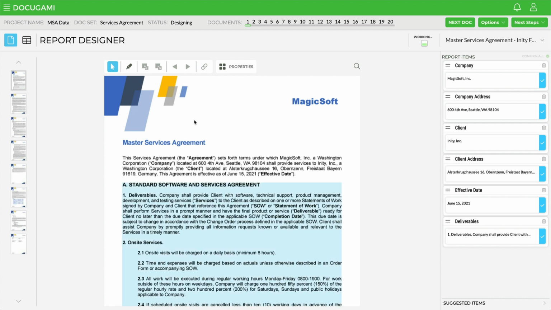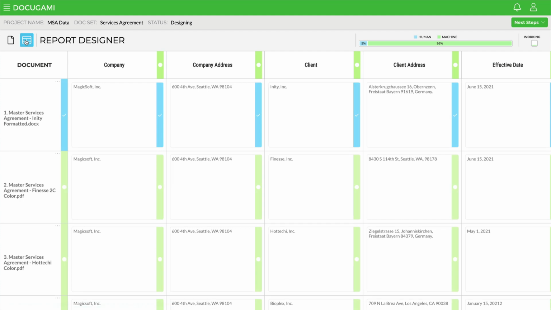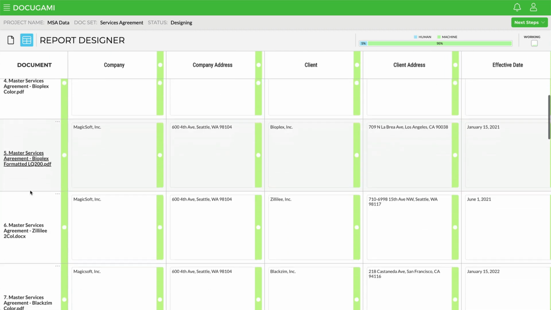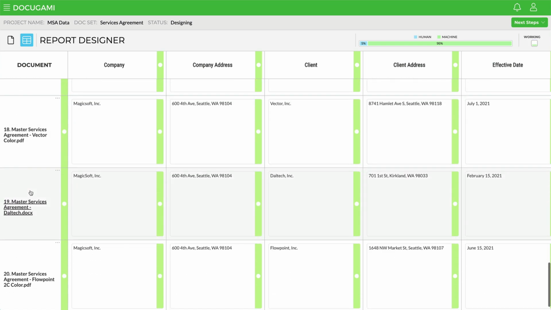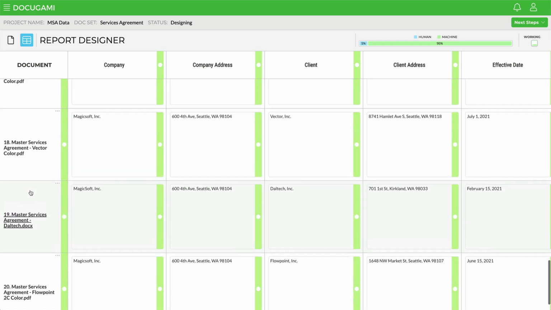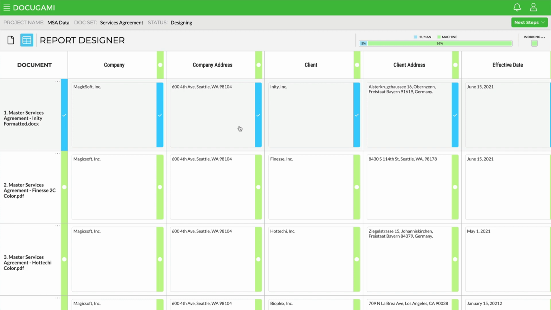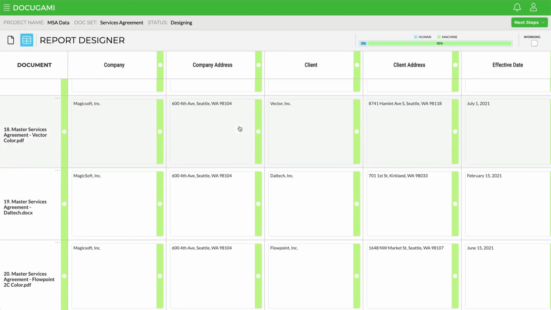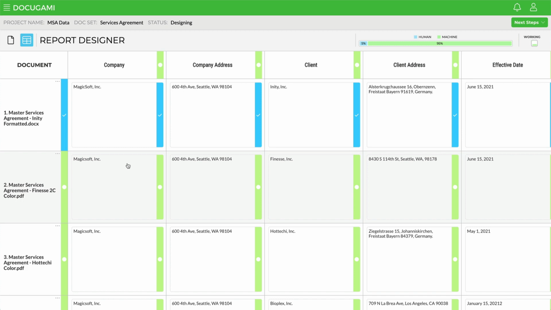To see this in action, I'm going to go to my report preview. This gives me all the pieces of information that I selected. So the company, the address, client address, effective date, and deliverables across all of the documents that are in this doc set. I can scroll all the way down. You can see I have 20 documents in here. So now by selecting just a few pieces of information, I have found all of those pieces of information across 20 different documents.